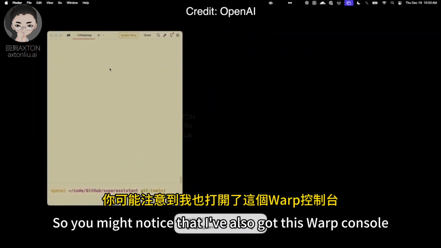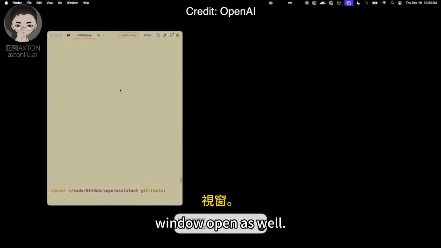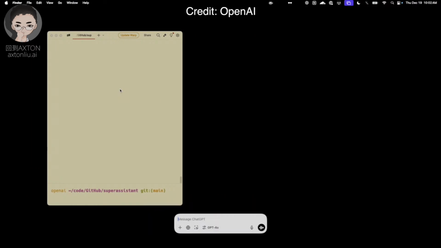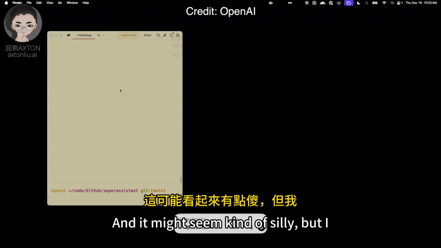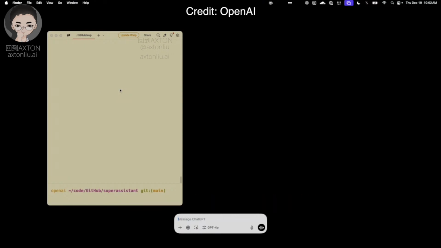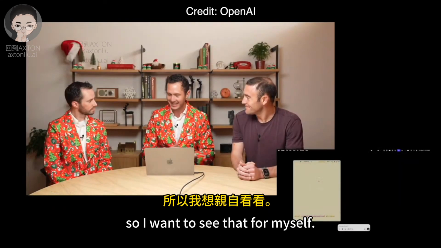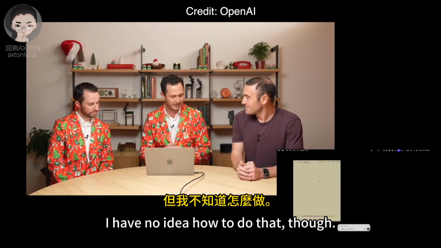So you might notice that I've also got this Warp console window open as well. It's currently navigated to a repository that I'm getting up to speed on. And it might seem kind of silly, but I want to figure out how many commits per day are happening in this repo. We talk about velocity a lot here, so I want to see that for myself. I have no idea how to do that, though. So I'm going to use ChatGPT.